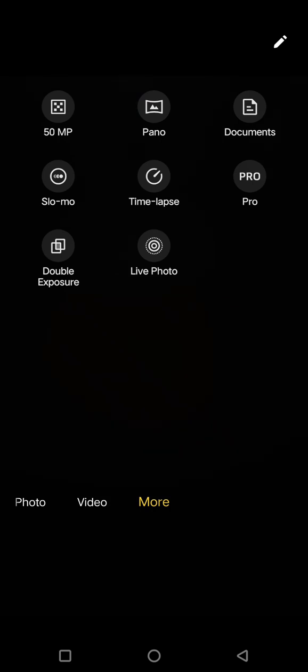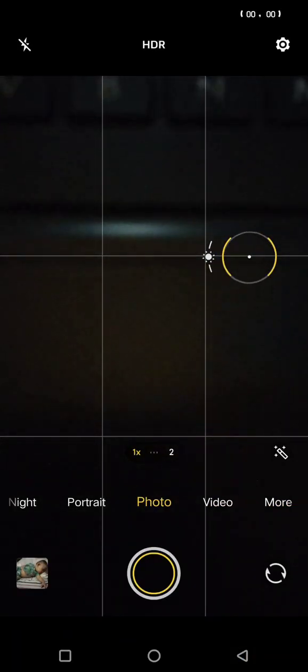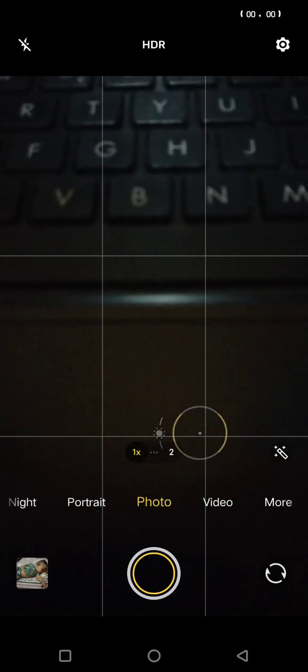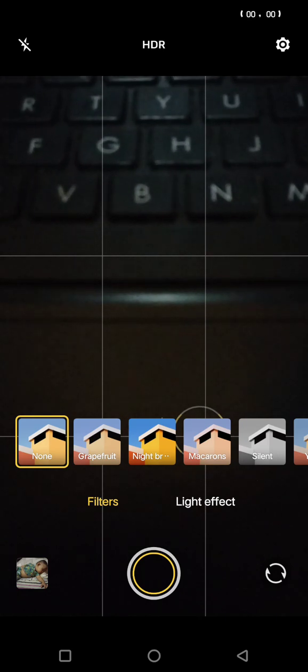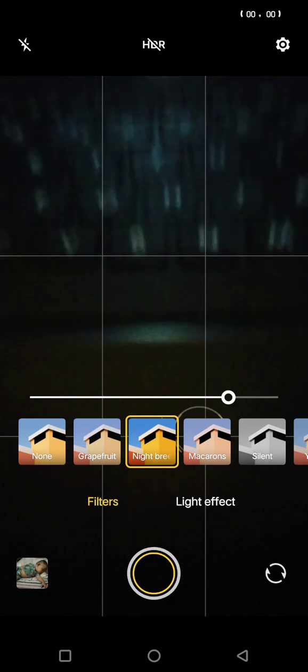You can also use filters and AI feature if that is available. You can just tap on the filter. You can see there will be this one filter icon, and you can choose the filter to add creative effects on your photo.